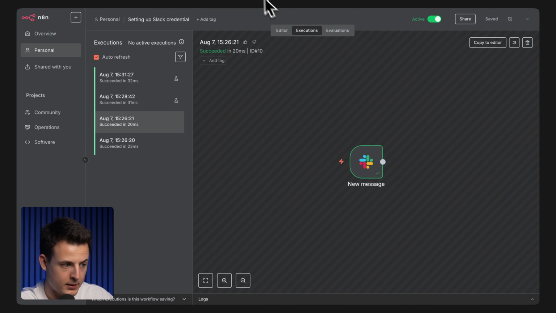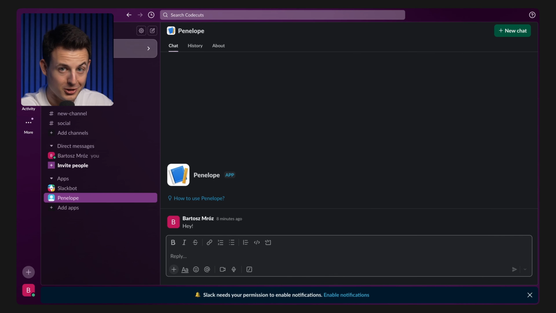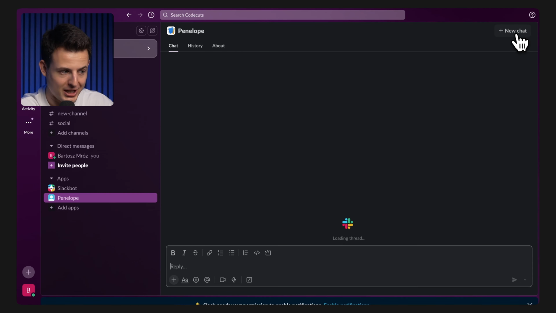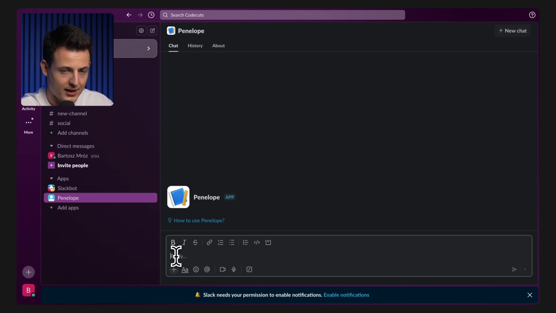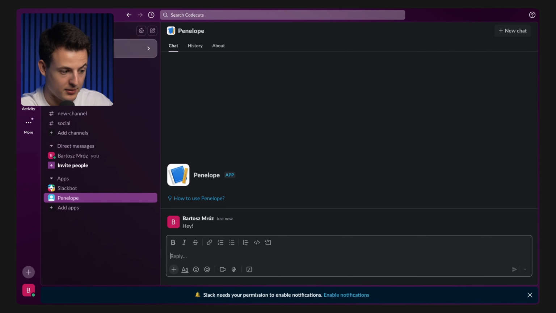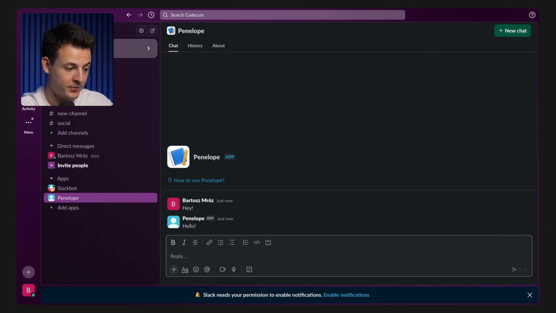Now go to Slack. And here I'm going to show you another cool thing about this agent and assistant mode, because here you can start a new chat and it creates a separate thread. This time we have the updated workflow, so we should receive hello as a response. I'm sending my greeting to Penelope, and Penelope responded with hello. So everything works as expected.